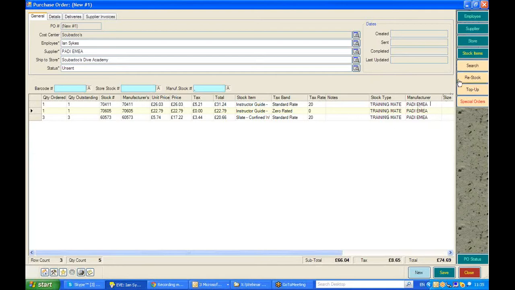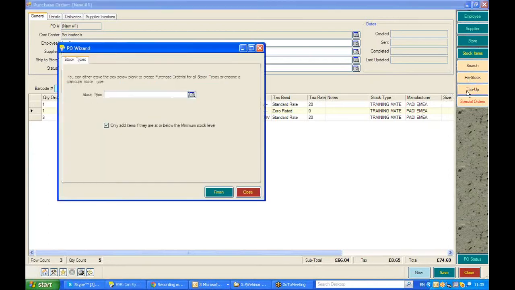You'll see there are 2 other features of restock and top-up which we need to have a look at. For top-up, when I enter this top-up wizard, I can now specify, do I want to have this only for a particular stock type or for all stock types? Blank will be all stock types that this supplier provides me with, or I could go to a particular stock type. Now what top-up does is it brings up all the items from this supplier to what you have set as the ideal level for that stock holding, for that inventory holding of that particular item.